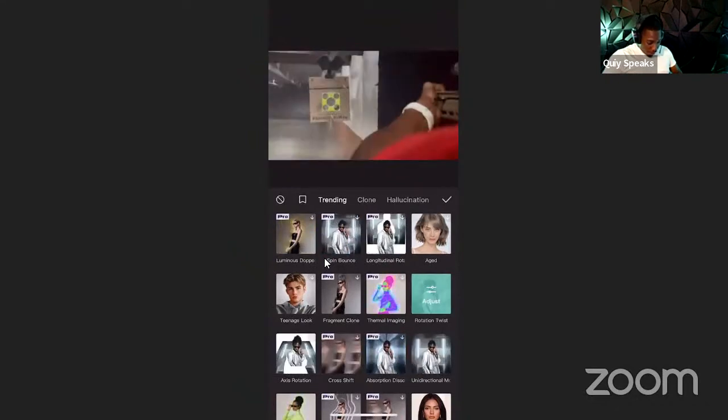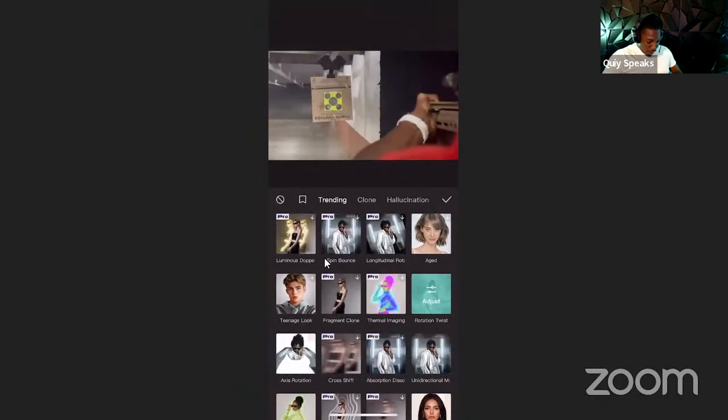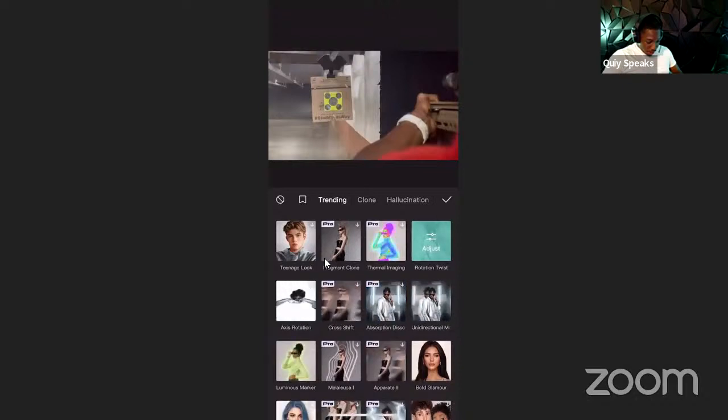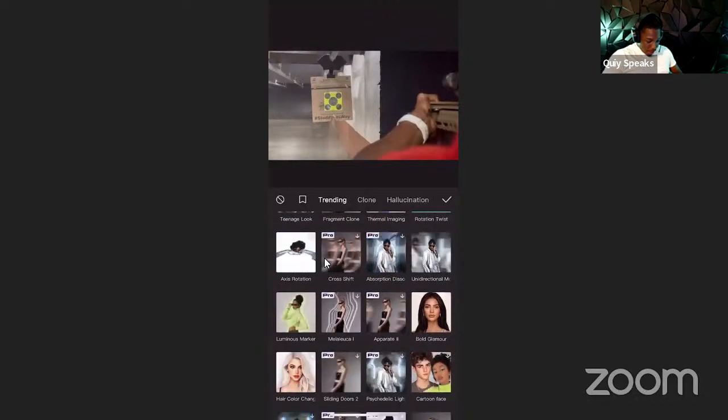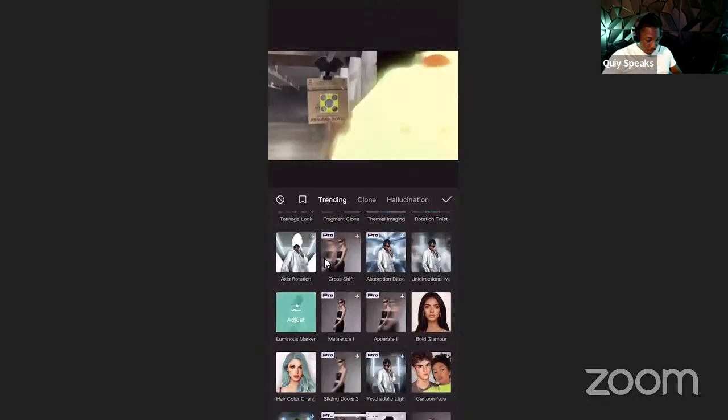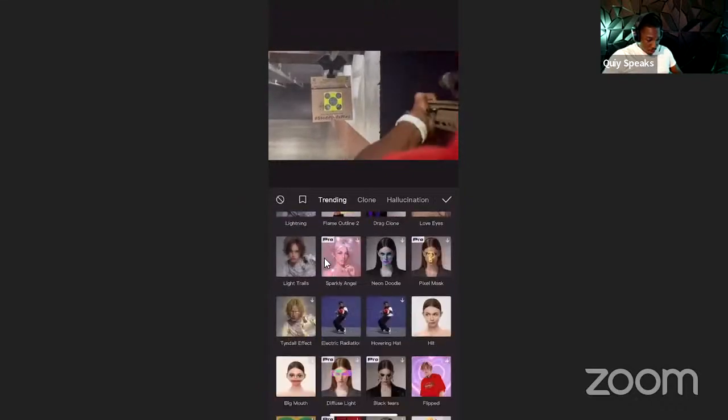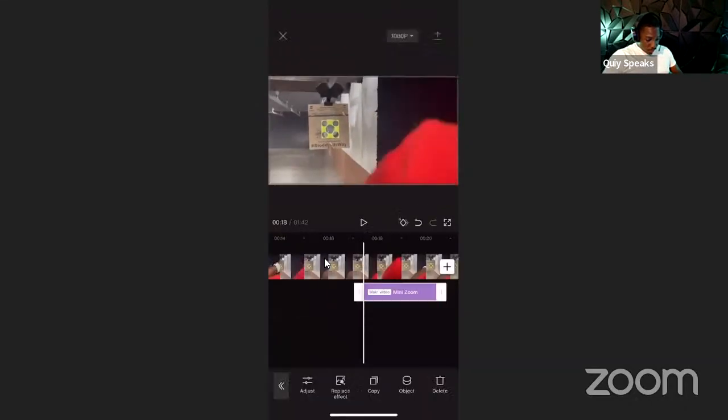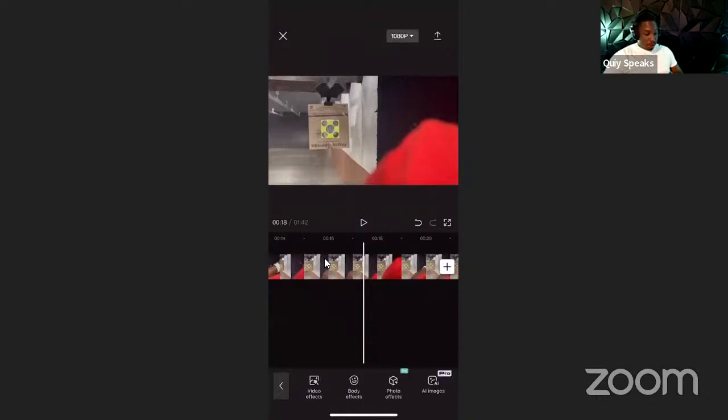We got video edits here. You got strobe lights that you can add in here. There's so many different things that you could be doing in this app to get creative so that you can make some content.